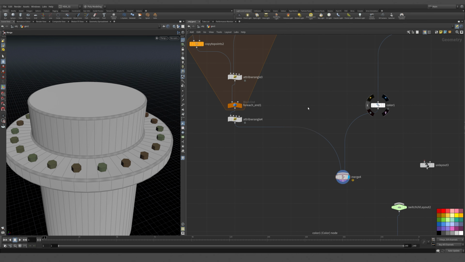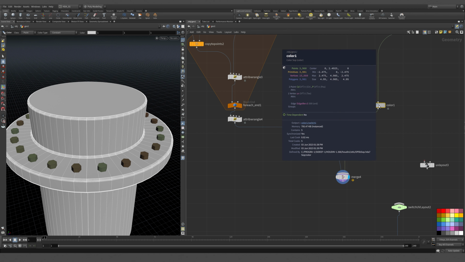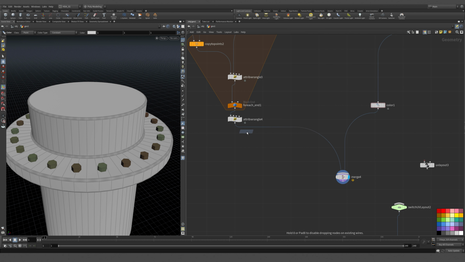But this has those attributes, right? ID and rotate Z. This does not. We're getting an error message. So let's just do some cleanup, and let's just do that with an attribute delete, right? Attribute delete.